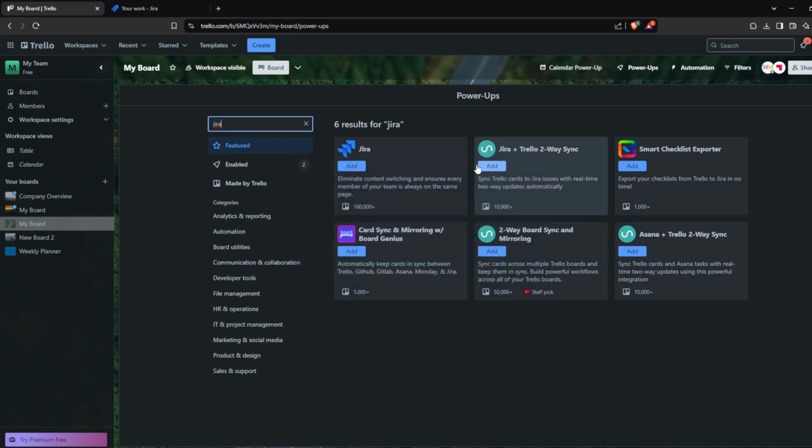Next, head over to the Power-Ups menu, typically found in the Settings section of your board. Click on Add Power-Ups to explore various integrations available for your board. In the search bar, type in Jira to locate the specific Power-Up needed for our integration. When you find the Jira Power-Up, go ahead and click Add. This will install the integration to your board.